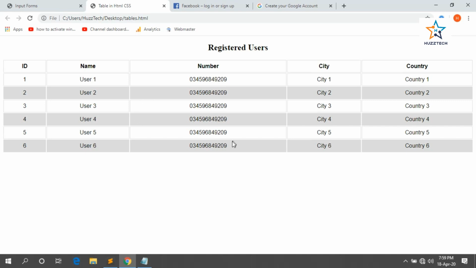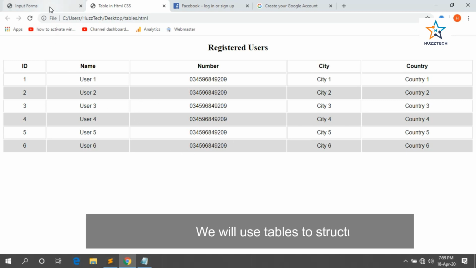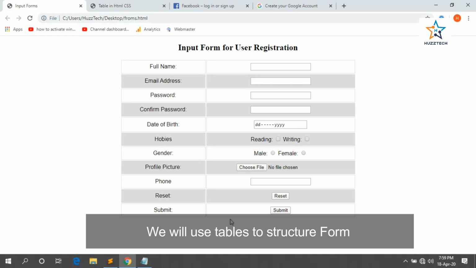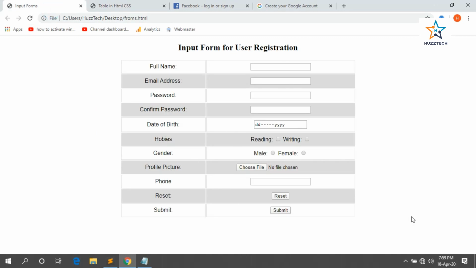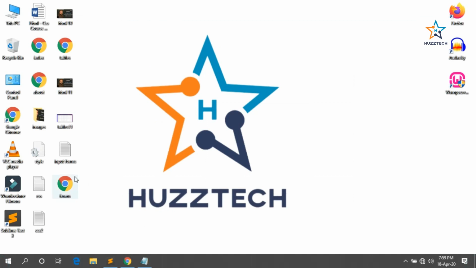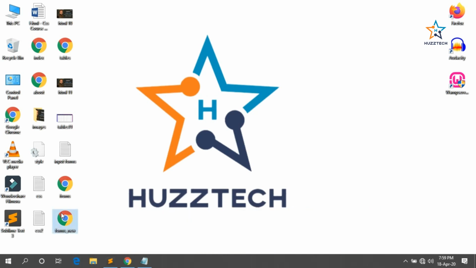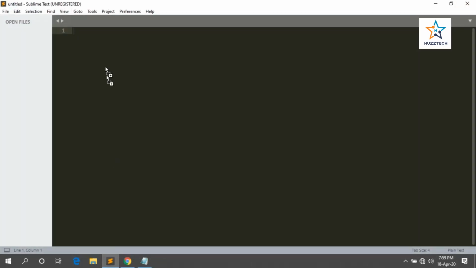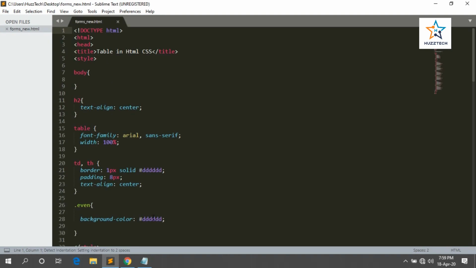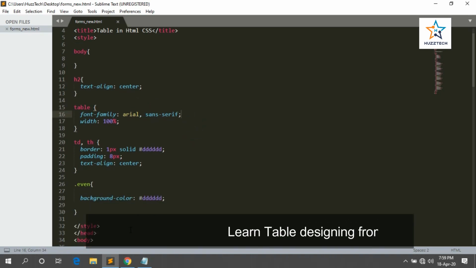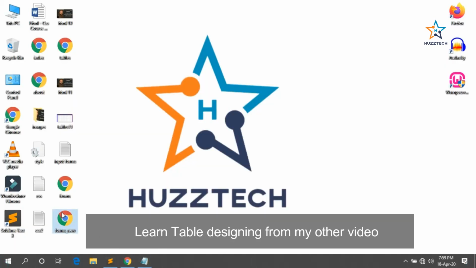In the last video, we designed tables, so we will move on along with tables. If you don't know how to make tables, watch my previous videos. We will make the structure of the input form through tables. So let's start. I copy the table and paste it, and rename it as forms new. Making the tables again would be a waste of time, so if you want to learn making tables, watch my last video.